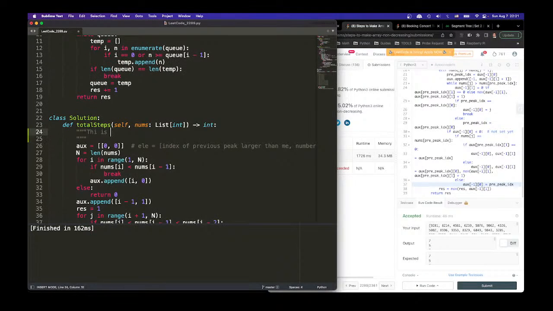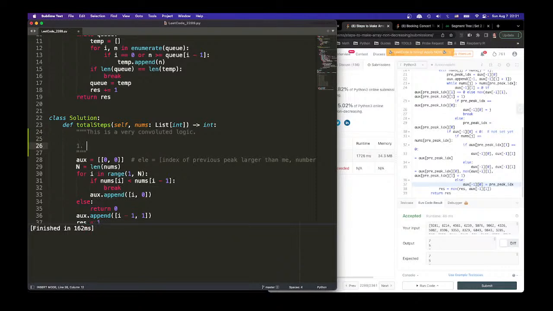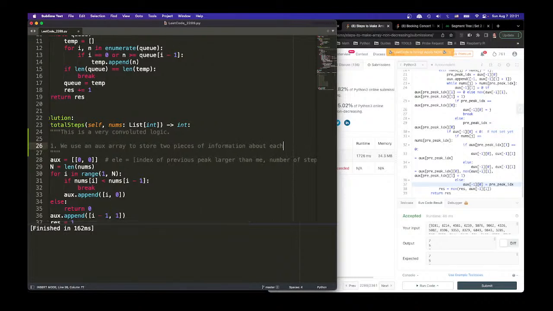First, we use an auxiliary array to store each value's two pieces of information, two pieces of information about each value.